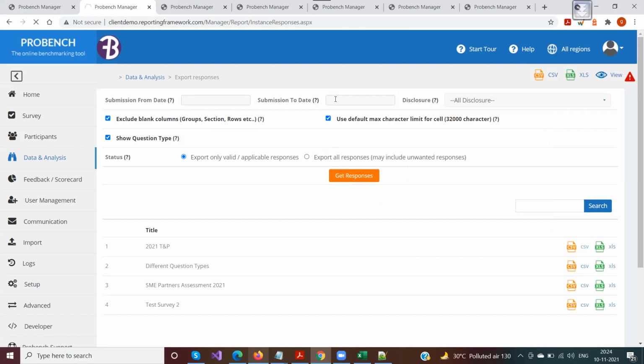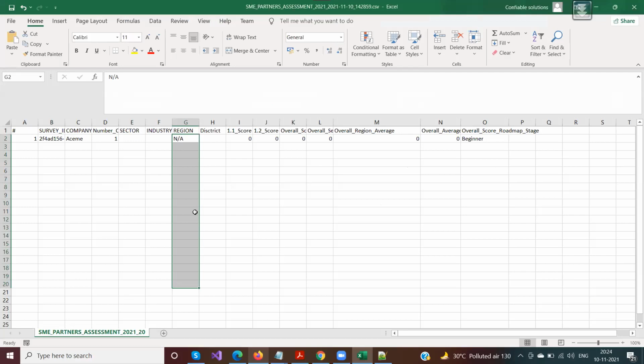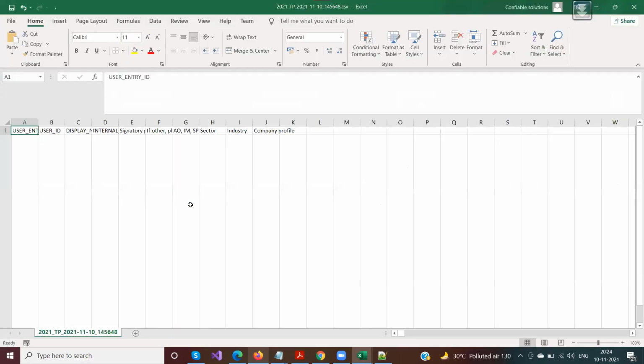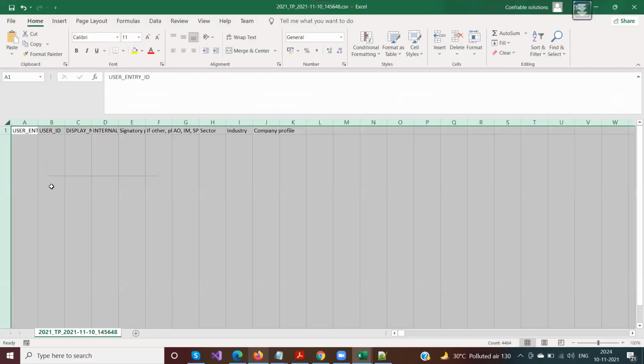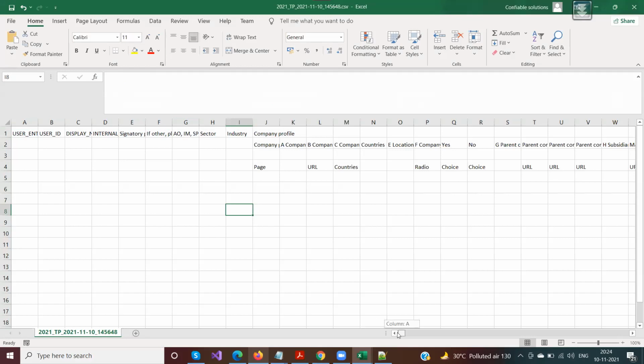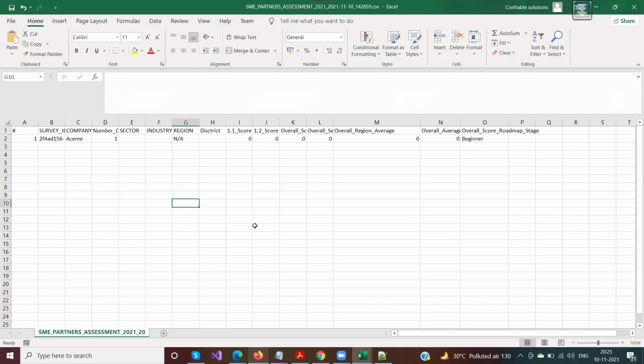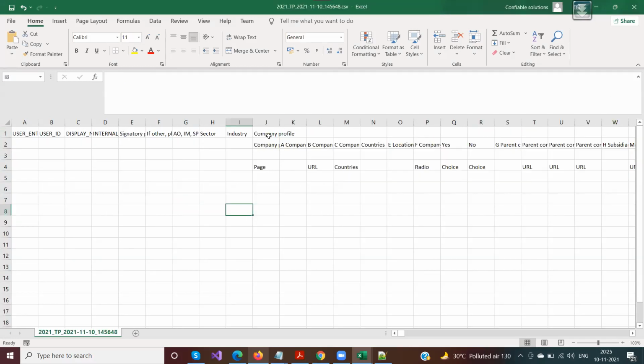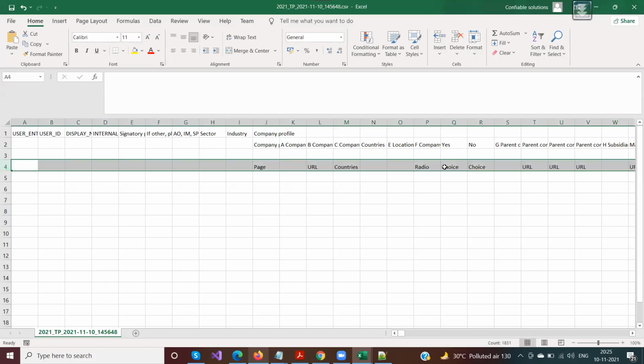So if I don't select the submission dates, it would give me data of all the companies that participated in TNP. Right, so currently there is no data. You will see everything as blank because I have not filled in a lot of data here. But this is the fourth row.